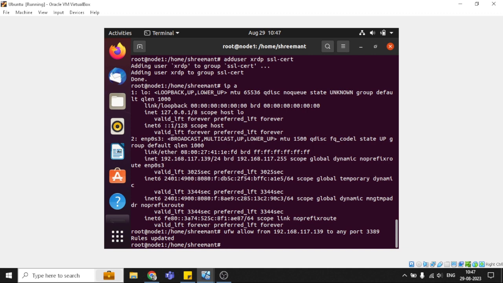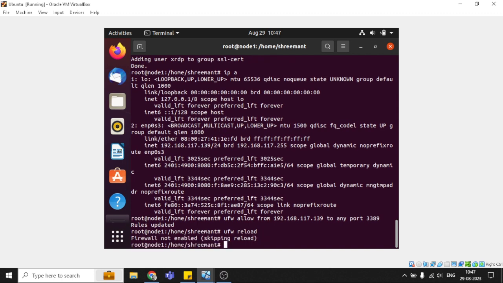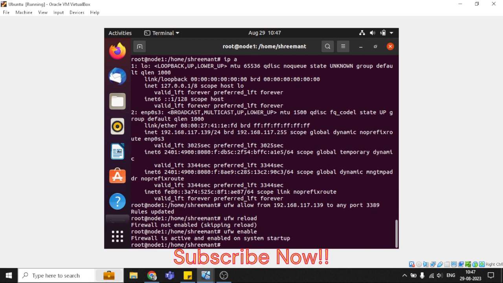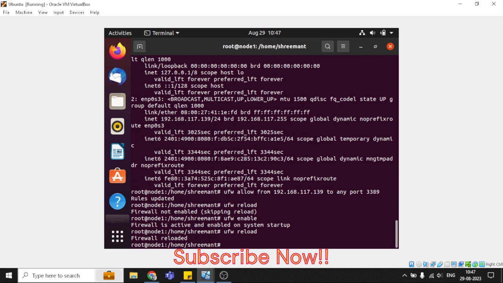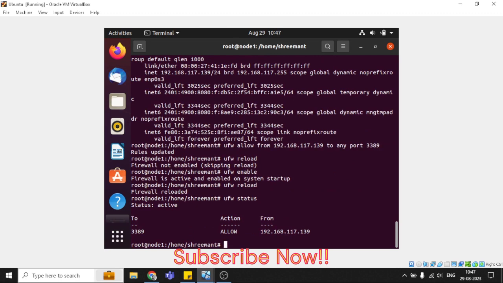Fine. So we also allowed UFW as a firewall, and then ufw reload for best results. It says the firewall is not enabled, so ufw enable. The firewall is also active now, and then ufw reload again. So it will reload our policies. Fine, it's done. And then ufw status. So we can see our port number, our allow condition, and the IP address mentioned.